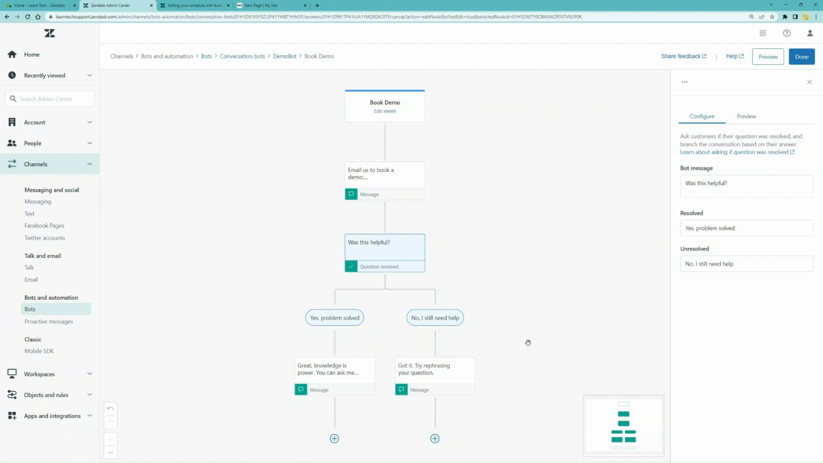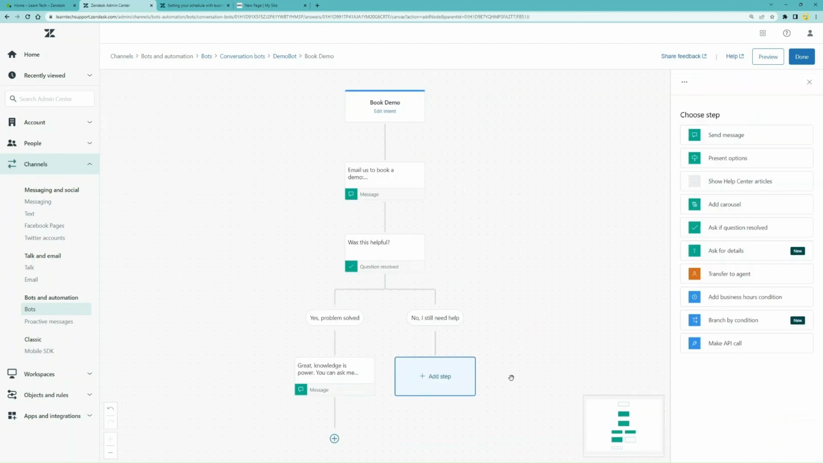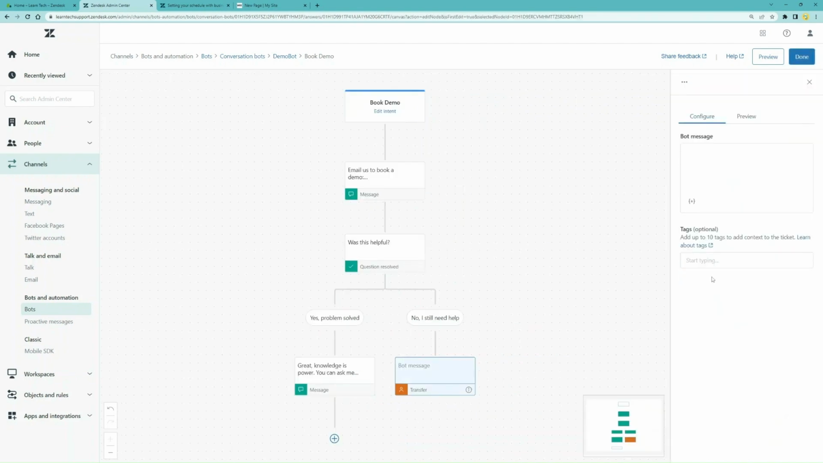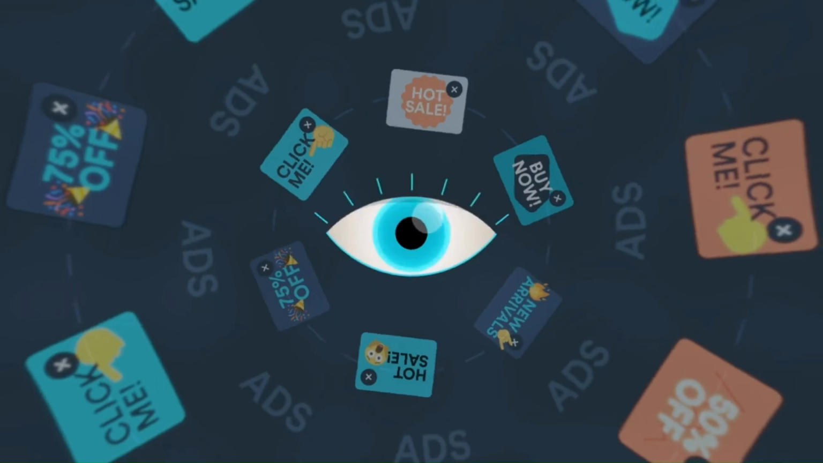So we'll remove this message box here, right-click, delete this step, add step, and select transfer to agent. For the bot message, let's put, while we check our human's availability, what question do you have? Because remember, one of our requirements is to get the visitor's question before connecting them to a human. Now we're done with this flow. Let's add one more. Let's have a quick break.